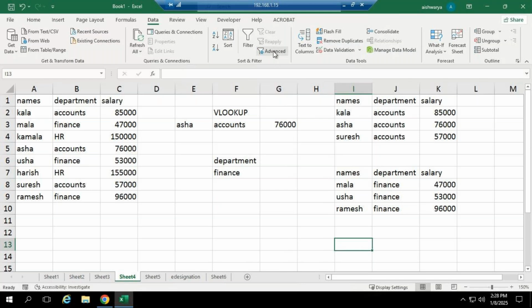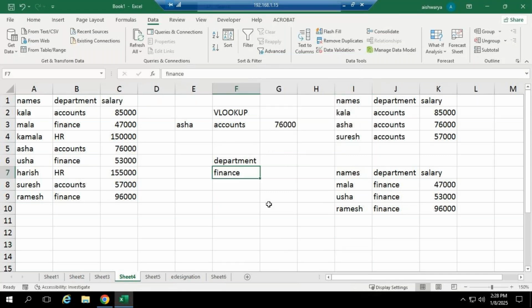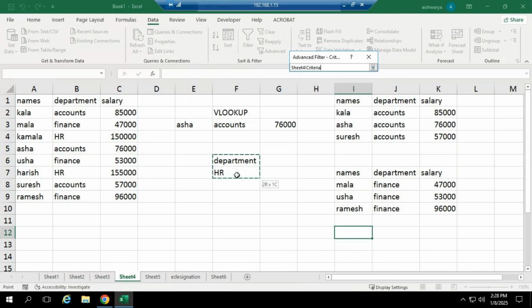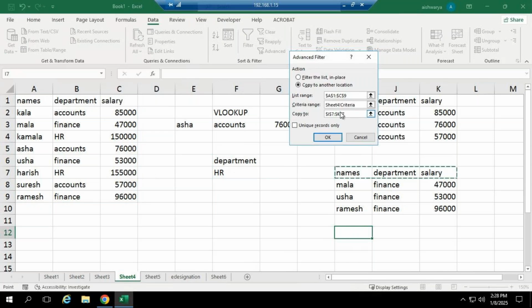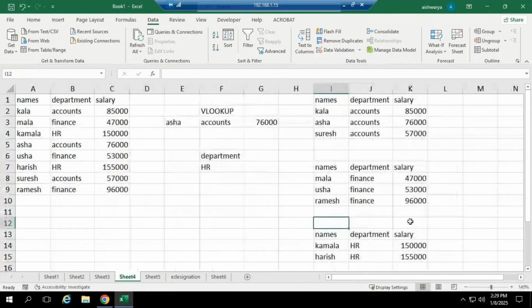Again, if you click on advanced filter, this time I want to filter the HR department. So again I click on advanced filter, copy to another location. List range: select the whole data set. Criteria range: select these two cells. Copy to: click on the other location. Then click on OK. That's all. Now we get the HR department.